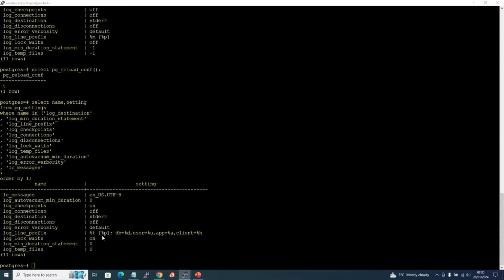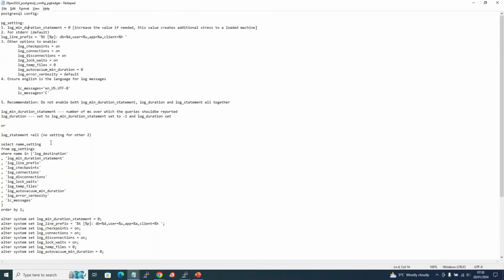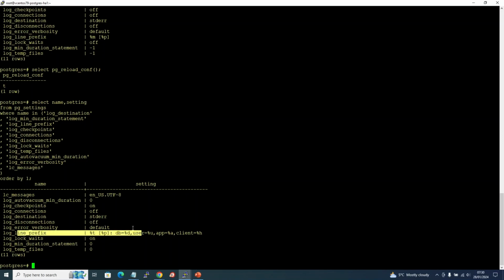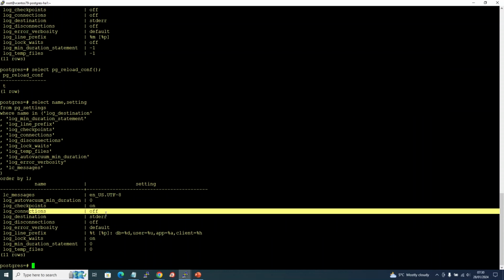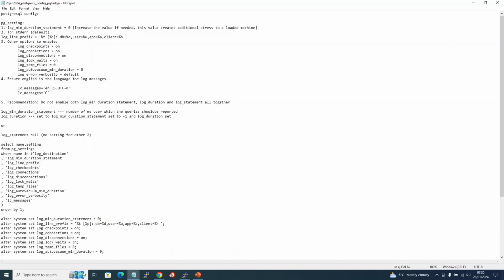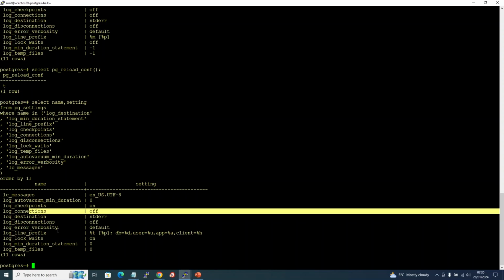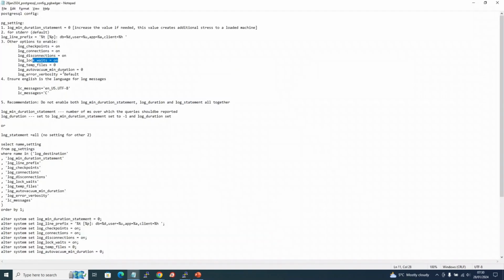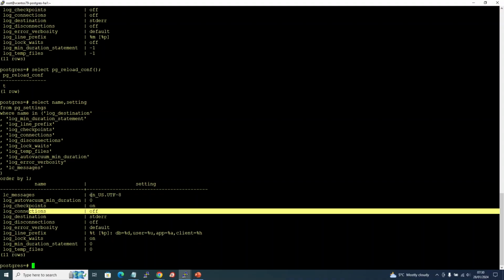So now we have a few parameters changed. Let's see which all changed. Log min duration statement, 0. Std error, log line prefix, proper, so it's coming proper. Log checkpoints, on. Log connections, off. So this doesn't turn on, so you need a PG bounce. I mean, you need to bounce the Postgres database. Log connections off, log disconnections off. These are not reflecting. Log lock waits on. Log temp files, 0. And then log autovacuum min duration, 0. And log verbosity default.